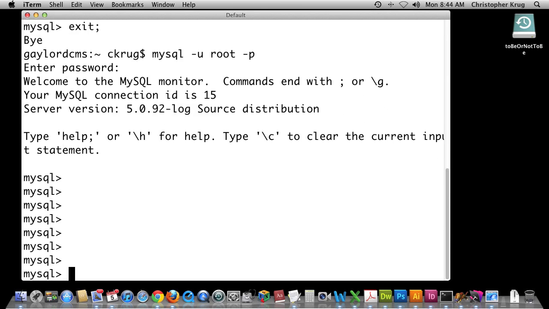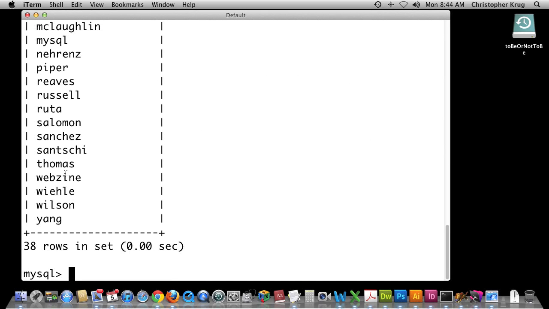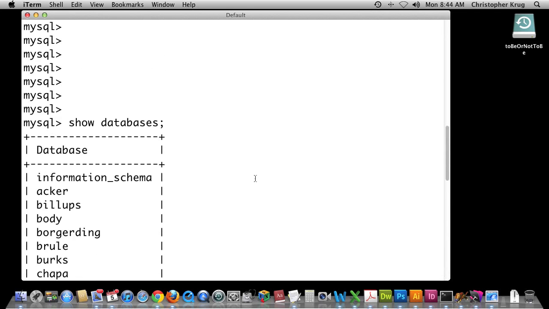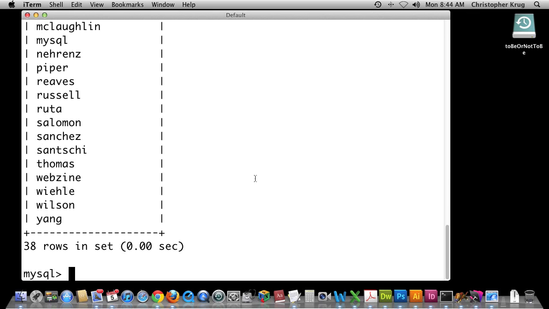So now you see I'm what they call the root user now. So I have full administrator privileges. So if I do show databases, I can see everyone's databases. I can see everyone who's new. I can see past students' databases that are in there.